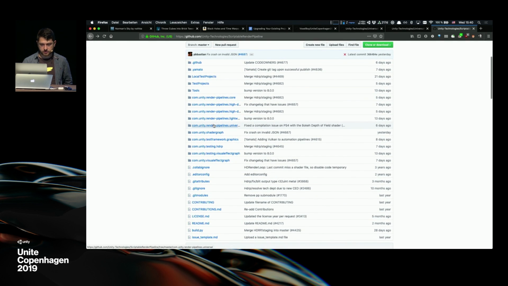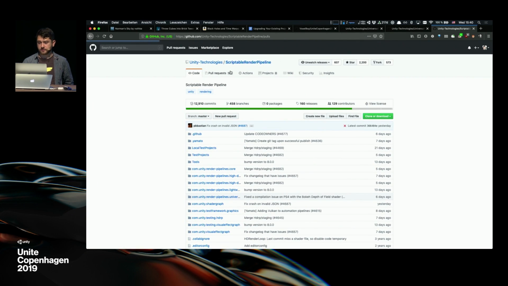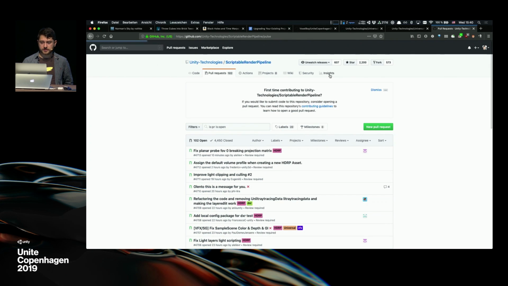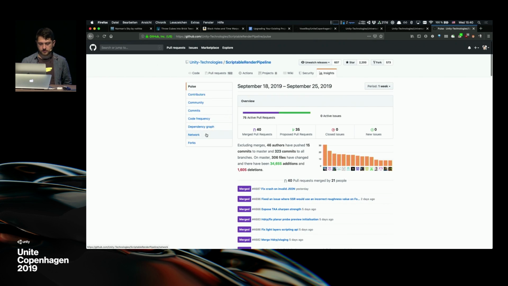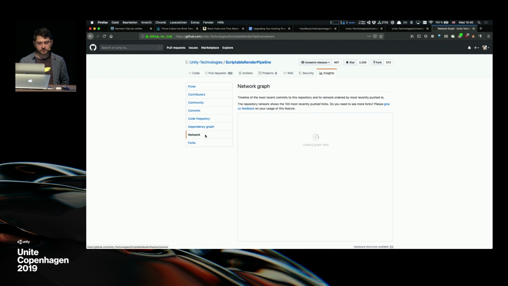You can look at each of the packages. You can look at pull requests that people have created. And you could even go to Insights and go to the Network tab to see who has forked this repository and done what with it. This takes a while to load, so I won't wait for it because it's a huge repository.